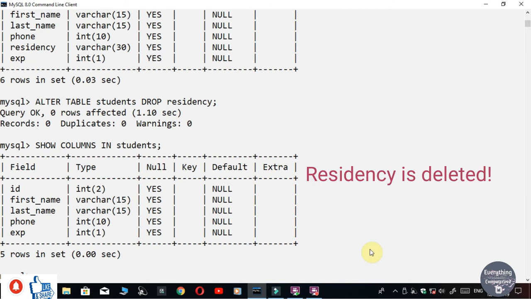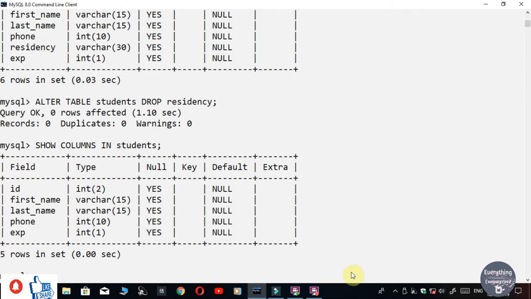One thing that you have to keep in mind while deleting a column is that the table from where you are deleting the column should have more than one column, because for a table to exist, it should have at least one column. And if you try to delete a column from a table having only one column, then it will give an error.